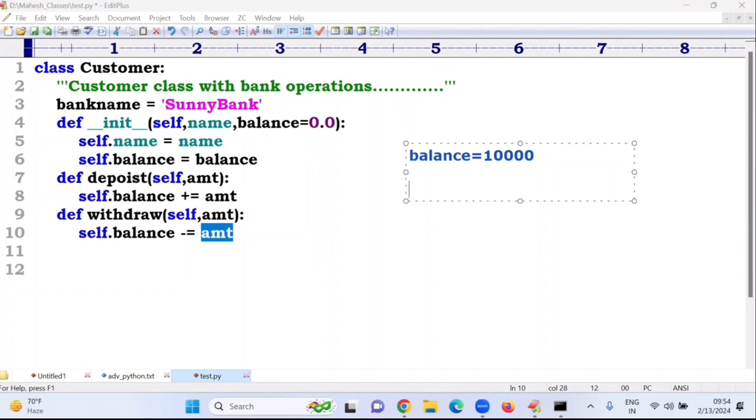You are calling withdraw amount 12,000. Then what will happen? Self.balance is 10,000 and 12,000 will be withdrawn from that balance only. It never checks the condition. So whenever money is 2,000 short, as a customer I can still withdraw, because it will go to a negative balance, no problem for me. Instead of that, you have to provide a condition first of all.